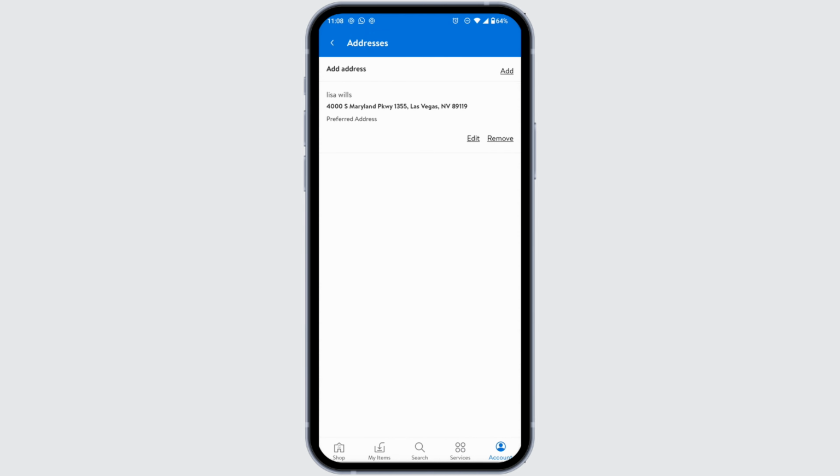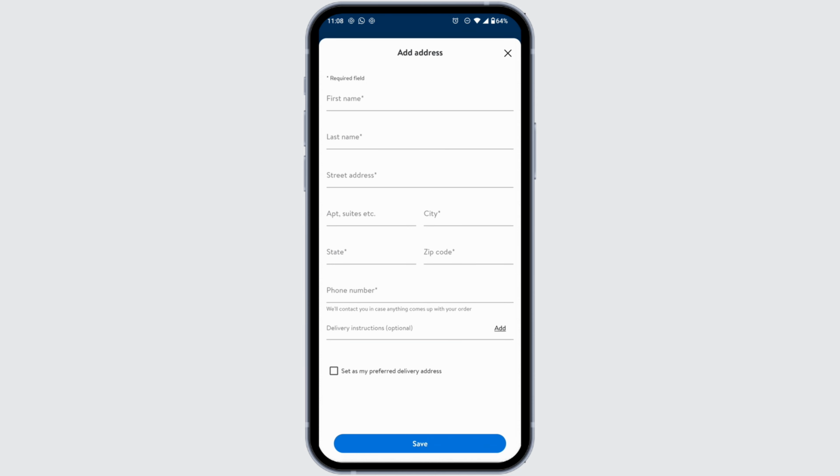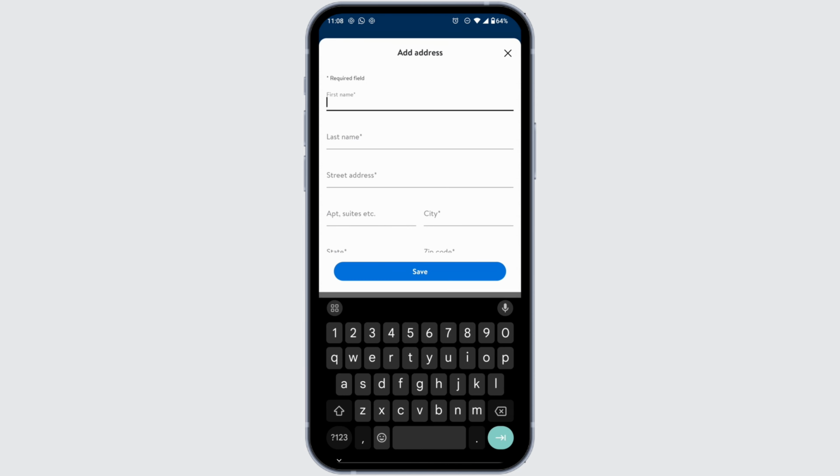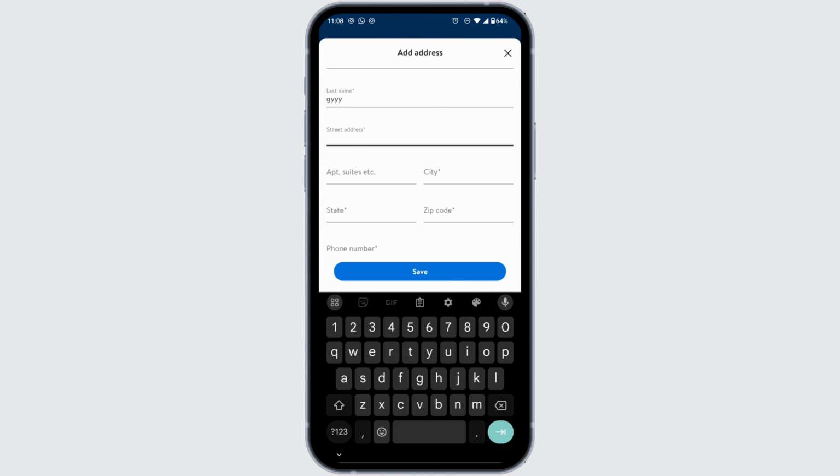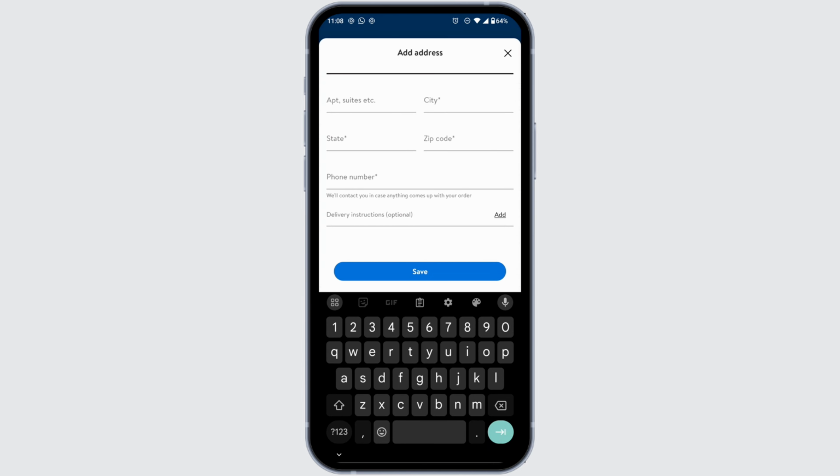If you want to add it, click on the option of add. Then fill up all these details. Type in your first name, type in your last name, likewise type in the street address, city, state, zip code, phone number. Once you provide all the details, click on save, and with that the address will be updated.